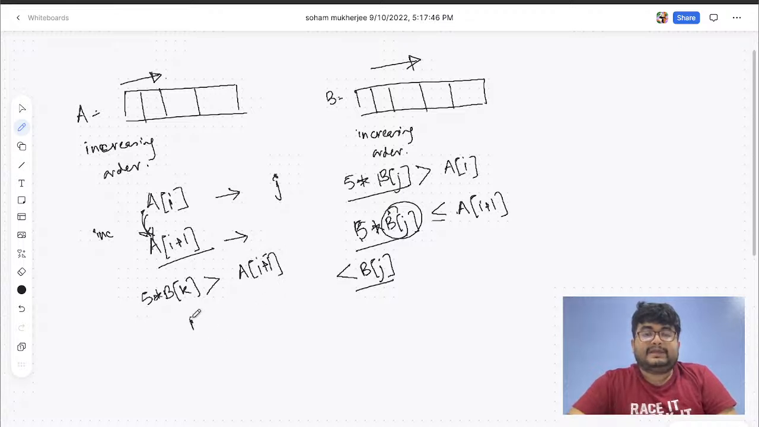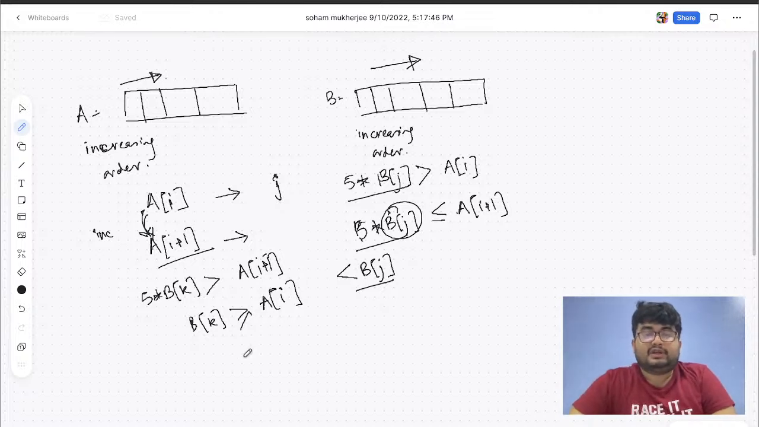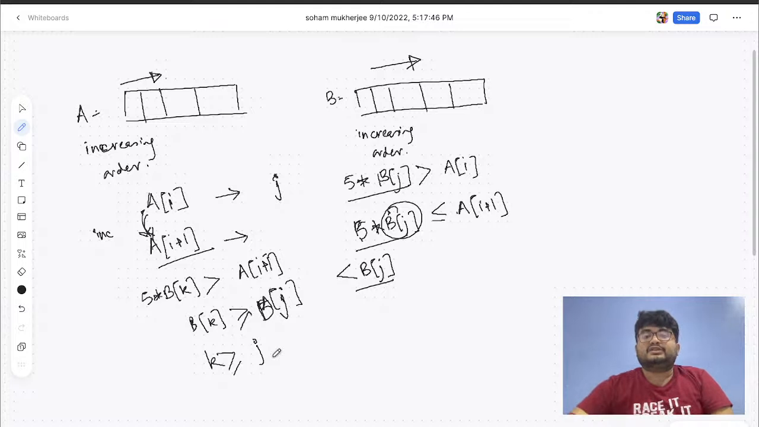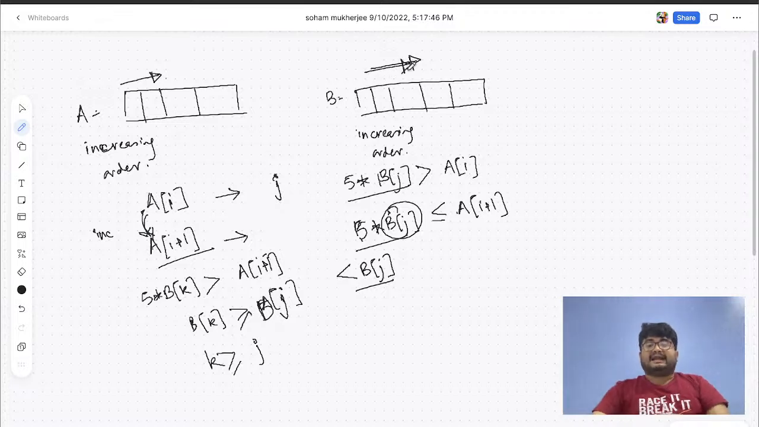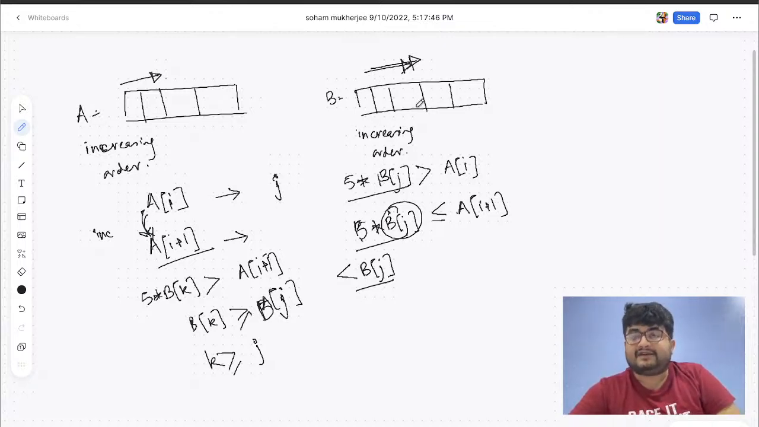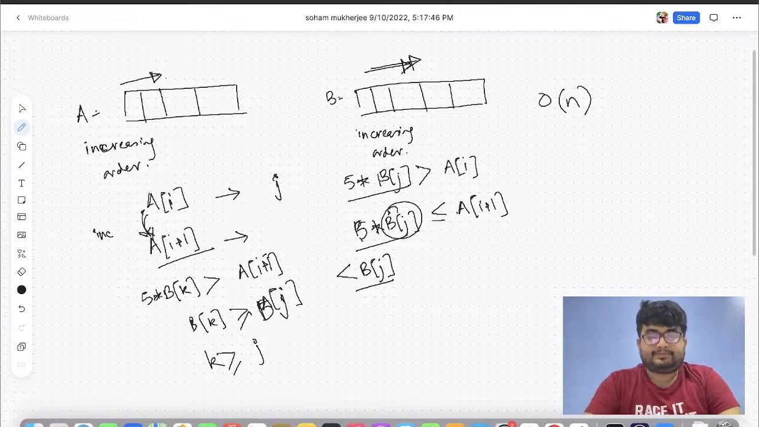So definitely B of K should be greater than or equal to A of I. That's for sure. So K should also move. As it is sorted in increasing order, K should be greater than or equal to J. So if you see, this pointer also moves towards the right. As you move the first pointer to the right, the second pointer is also moving in one direction. This is 2-pointer, right? Both of them are moving in one direction. So once an element is covered, it is never visited again. So total complexity will become order of n.